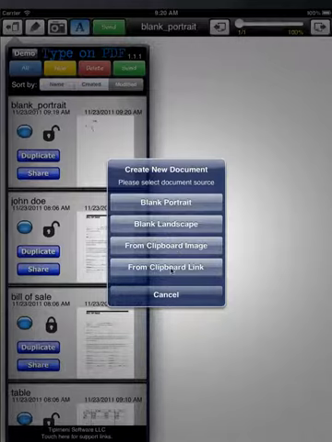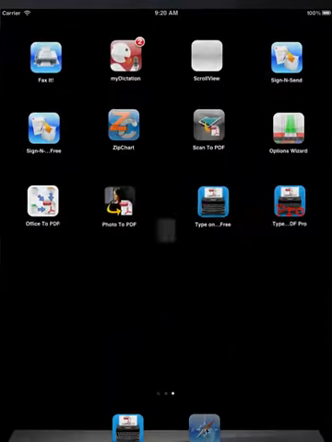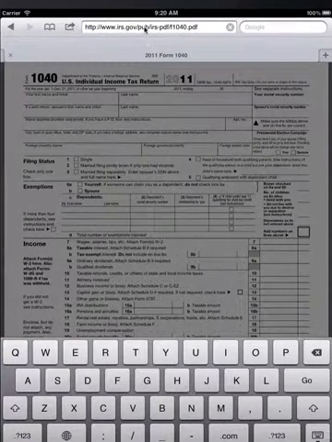From clipboard link is another important feature, and we'll show you what that does. Let's suppose you're in Safari. We're going to open up Safari here, and you're looking at a PDF form. What if you want to take this form and put it into Type on PDF? Well, one of the things you can do is go ahead and copy the link location for this. So we're going to go ahead and hit select all and copy this, okay?